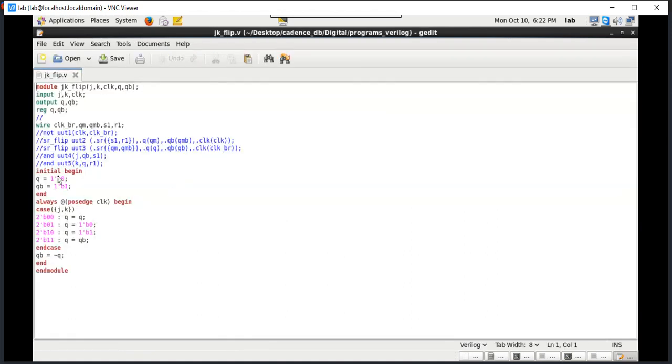See here, the positive edge of the clock is considered. The inputs are J, K and the clock. The outputs are Q and QB. So here the program works like this. Whenever JK is 0 1, the output will be 0 1, that is Q and QB are 0 and 1 respectively. Whenever JK is equal to 1 0, the outputs Q and QB are 1 and 0 respectively.